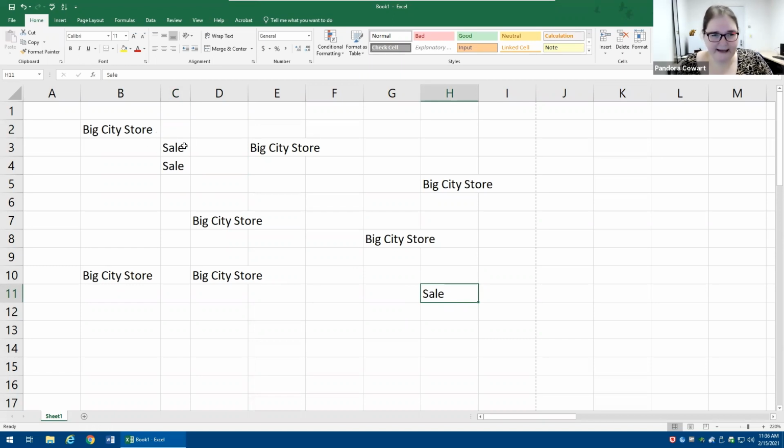I'm going to try to move that second sale, and I can't grab it. And that's because it's not selected, right? I got to click on it. Then I can grab the border and drag it somewhere else. Bloop. Gorgeous. All right. One more.